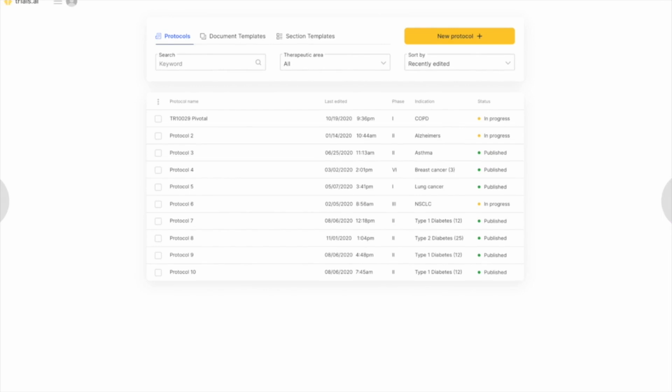Landing in the Smart Authoring tool brings you to the list of protocols you and your team are currently working on. You can also navigate to document templates and section templates. At the top of this list, you can see the protocol we were working on in the trial design tool. Having a separate trial design and trial authoring tool allows teams to work in parallel like this.